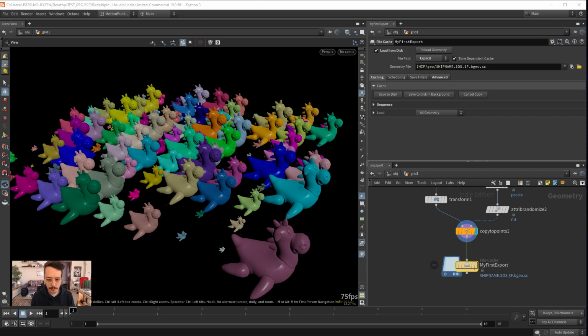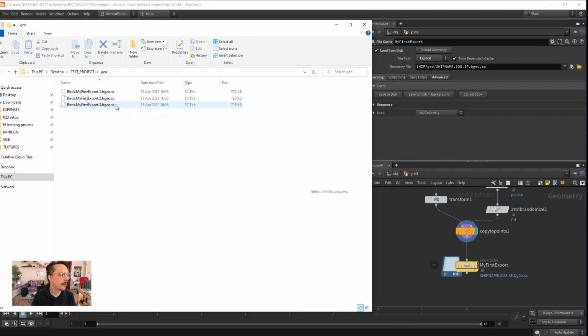So probably what I do, let's actually, before discussing what I do, I'm gonna press save to disk, and let's see, it created this geo folder, and inside it has all these tokens that we discussed with a frame number and this extension .bgeo.sc. So yeah, as you see, this is very efficient. It's probably less heavy than a single alembic right now. And this is the format I tend to use for my internal Houdini caches and everything.